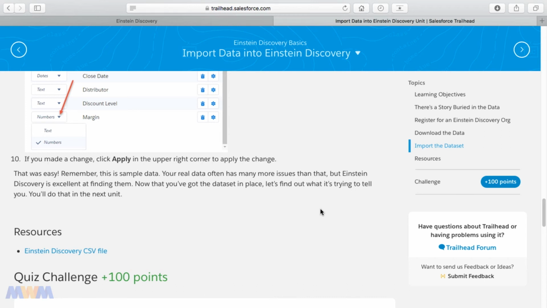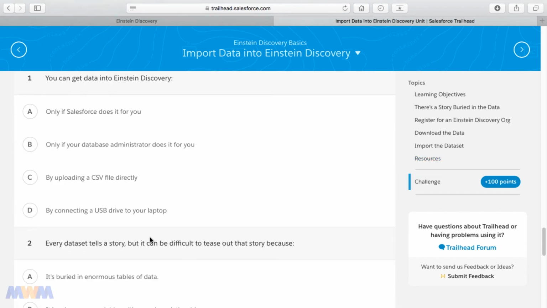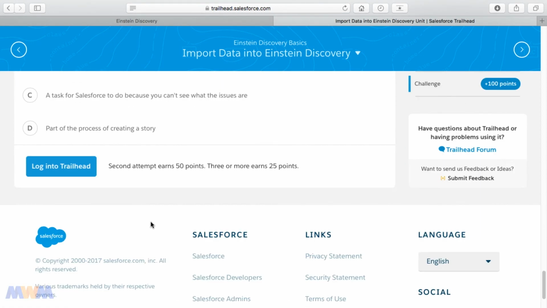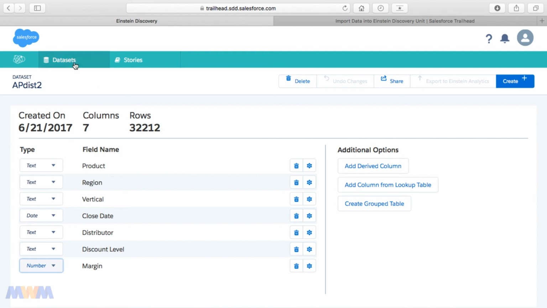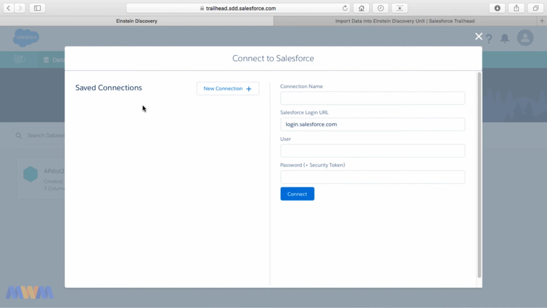And so I want you to go through this process in your own Trailhead account and then log into Trailhead and complete these steps and get these points. So we've now walked through the process of importing a CSV file. In the next lecture, I'm going to show you how to import data from Salesforce. So we will go through the process of creating a connection and importing data through Salesforce.